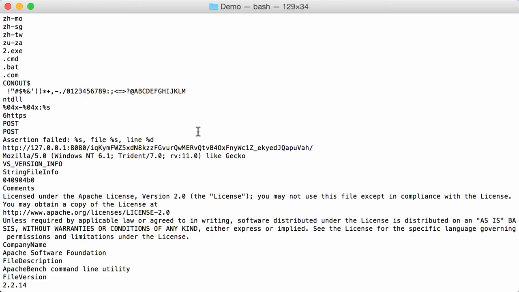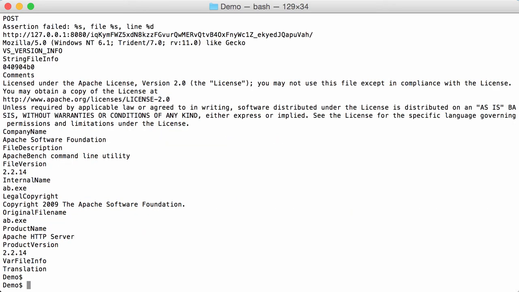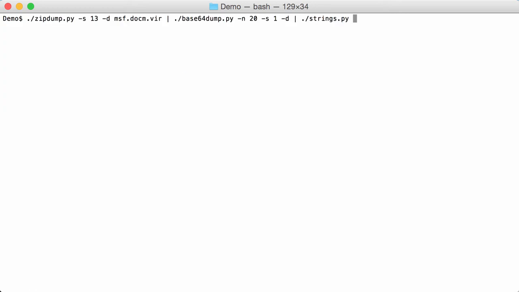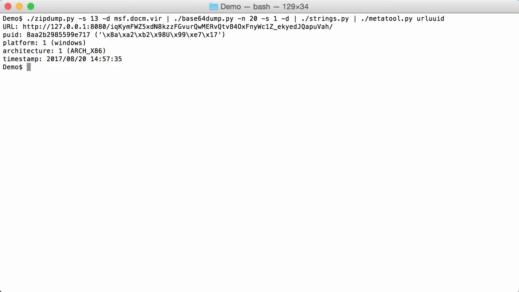And this is something for which I've written a small tool that can decode this. So I pipe this into my tool, metatool, and I look for URL UID, like this. So it found this payload URL, which contains a payload UID and then information like the platform, Windows, the architecture, 32-bit, and then the timestamp when that payload was created. That's in UTC. That's when I created this payload.